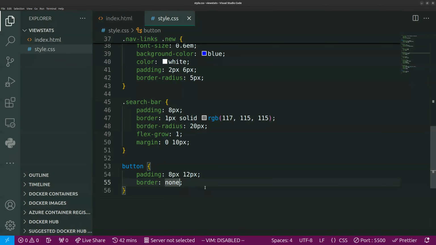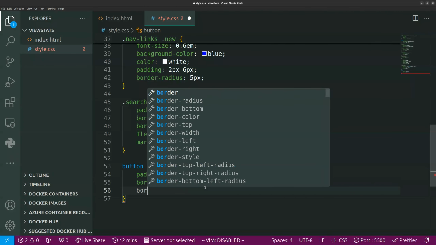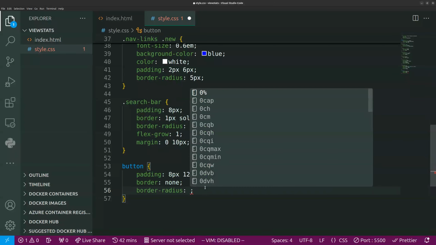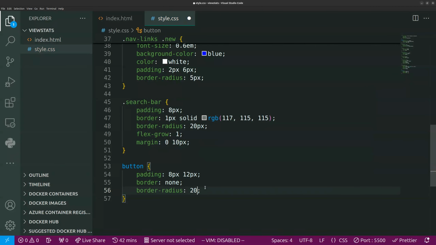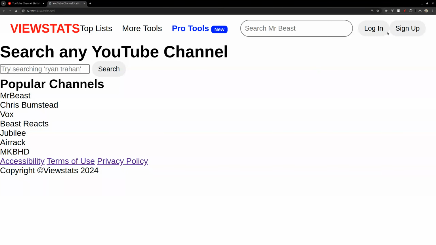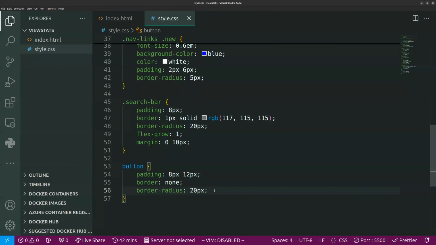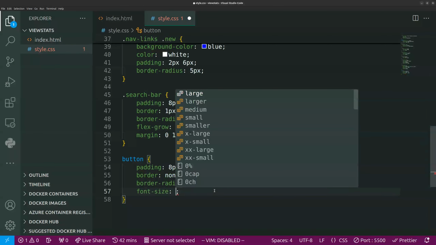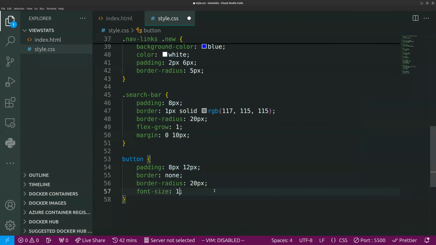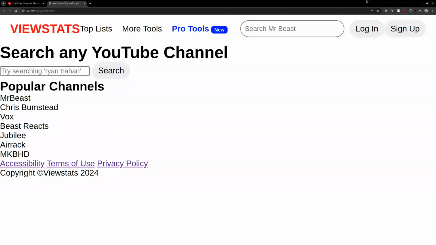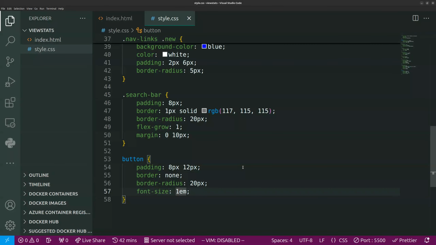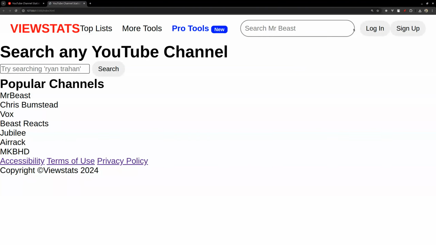We'll give each of them a border radius. So we'll give a border radius of 20 pixels, like the one that we did for the search bar. Sounds about right. Okay, yeah, 20 pixels sounds right. And you can give them a font size as well. So for the font size, we do 1 EM. Okay, let me just reduce this to maybe 0.8. Okay, 0.8 looks sizable enough.